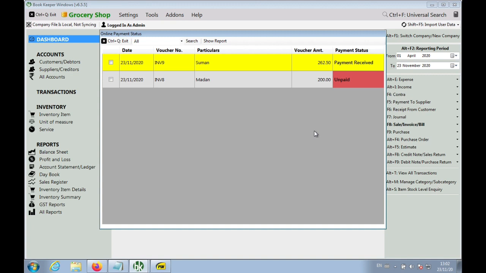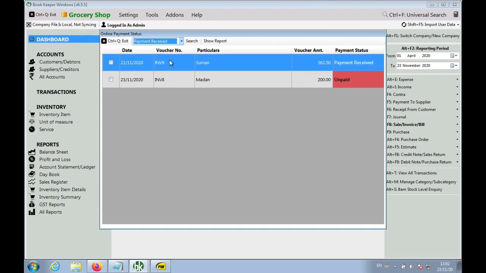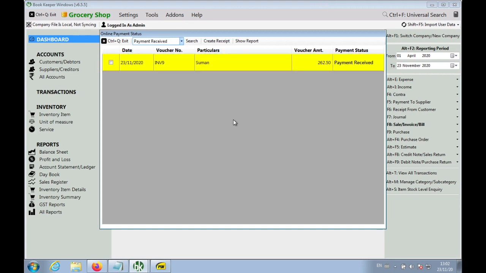Not only this, you can make the receipt directly from here. No need to enter details, no need to do anything. You can directly make the receipt from this window itself. On the top, just click on payment received, check your invoice and click on create receipt. There is a button on the top, create receipt. Receipt generated, very simple. Your receipt has been generated automatically for this invoice.